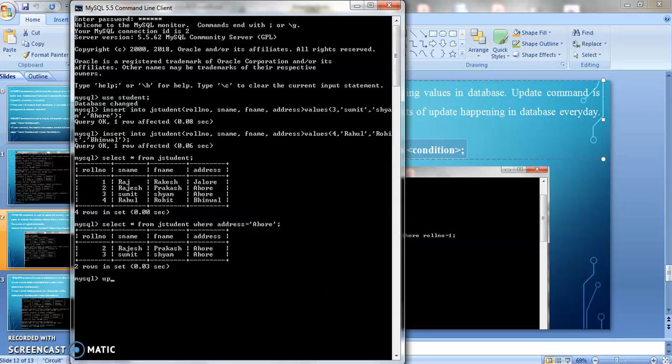So I will write update, table name. Table name is JStudent. Set. So I want, suppose the student name Rajesh, whose address is Ahore, is now getting shifted to Sila. So I want the address of Rajesh to be Sila. So I will put set address equals to Sila.